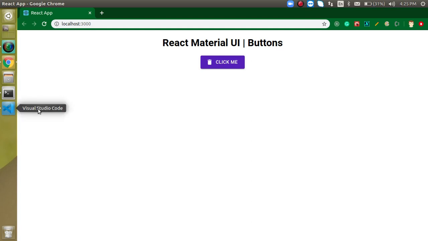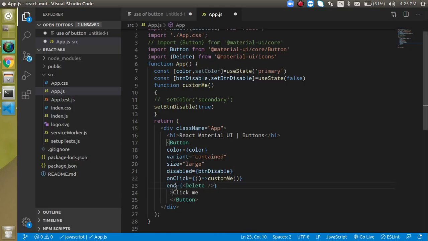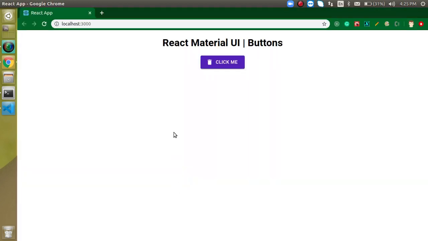That's perfect. So let's say you want to use this icon on the right-hand side or at the end of the text, then you can simply write endIcon here, right? Yeah, like this. So that's all, that's how we can use the icons and buttons with different kinds of properties.